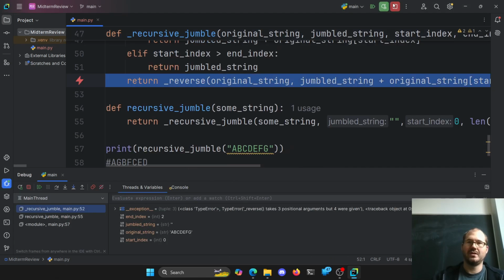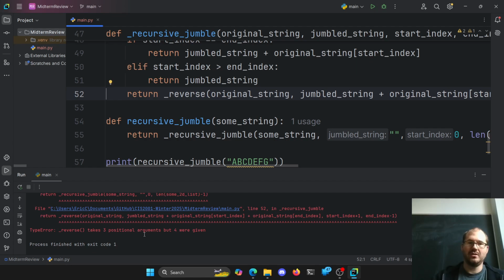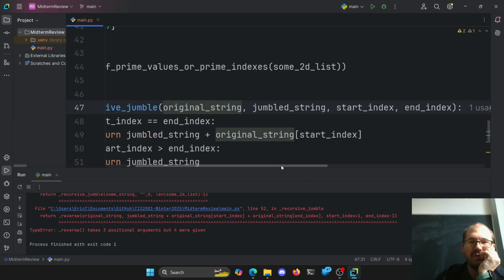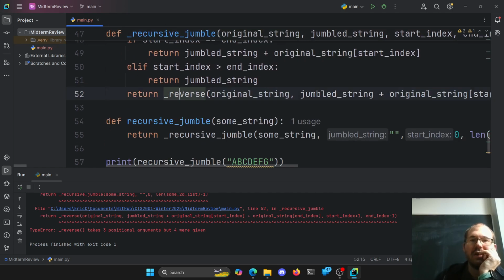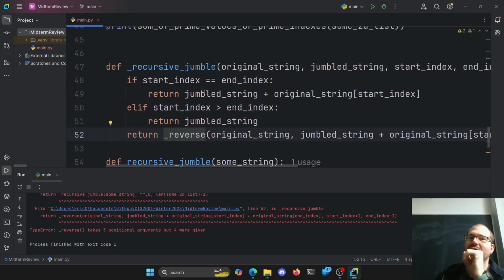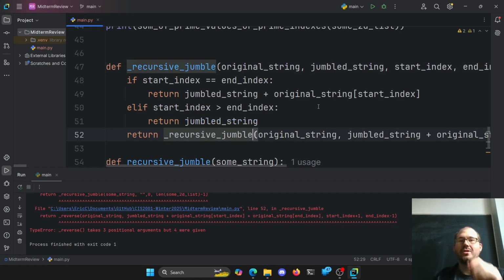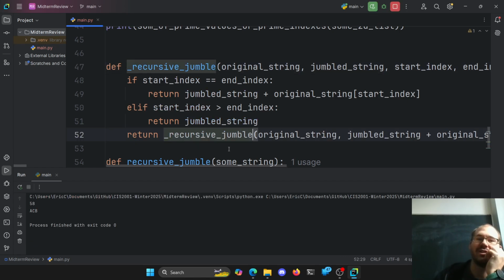Cancel, just run. I don't want to debug, just run. Oh, three positional arguments would take four, really? Recursive jumble? Oh, I called reverse. That's why it was yelling at me here. That's the wrong function there. That's what I get for type ahead. Uh-oh. ACB, and we stopped.